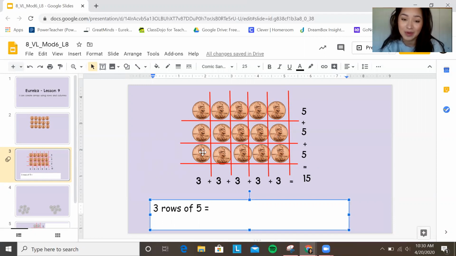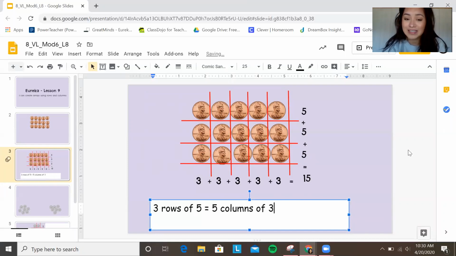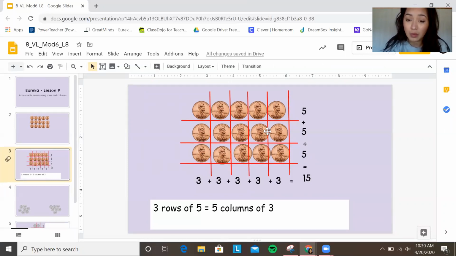Good. 5. 1, 2, 3, 4, 5. 5 columns of how many in each column? Good. 3. 3 in each column. So my sentence is 3 rows of 5 equals 5 columns of 3. They have the same total for both equations. It's just separated differently into rows and columns.